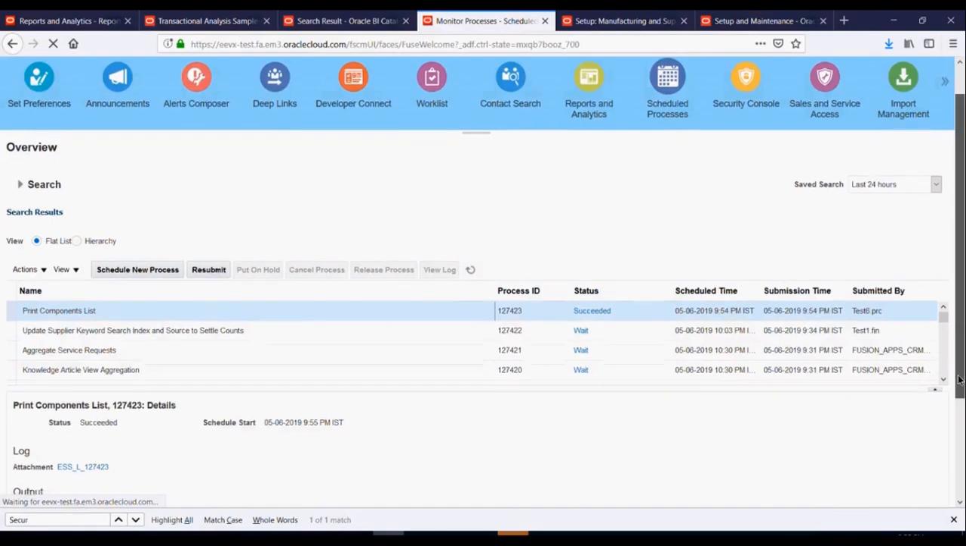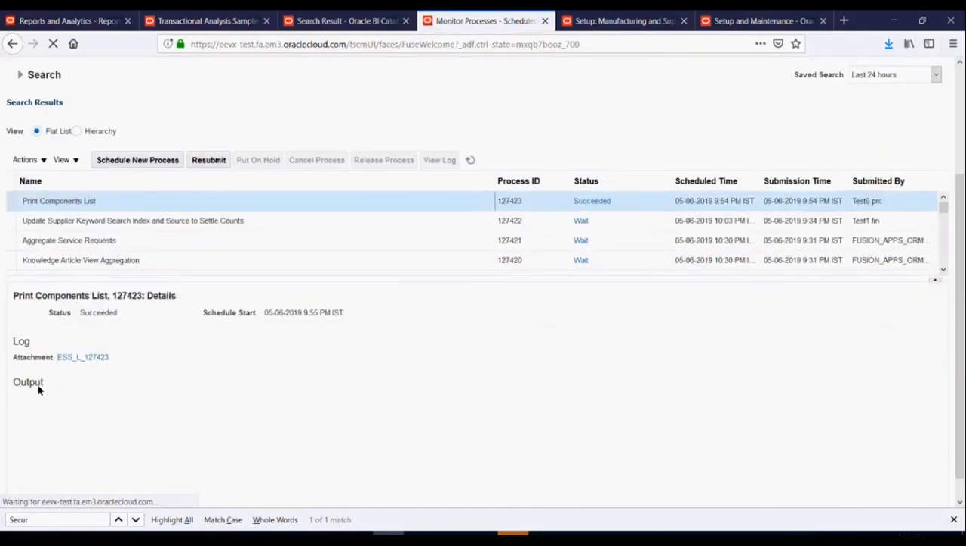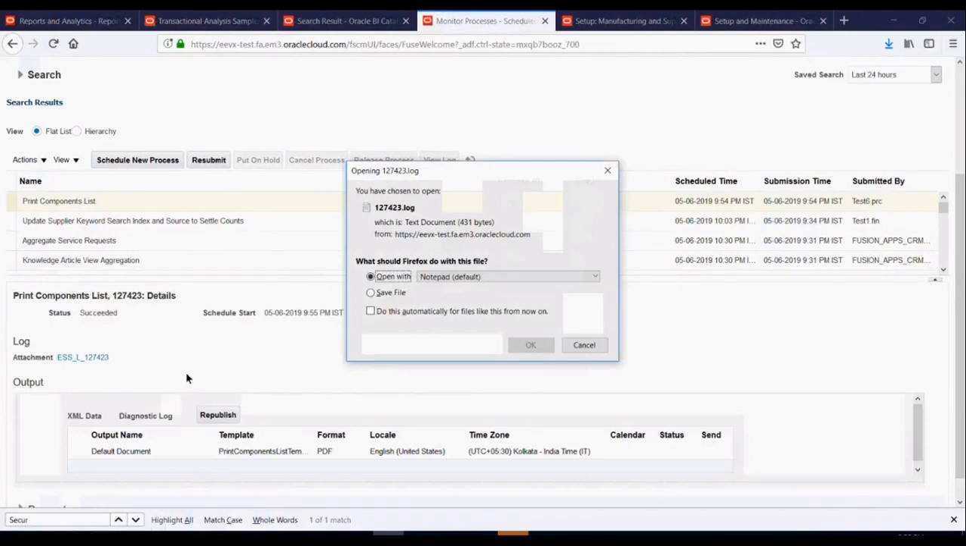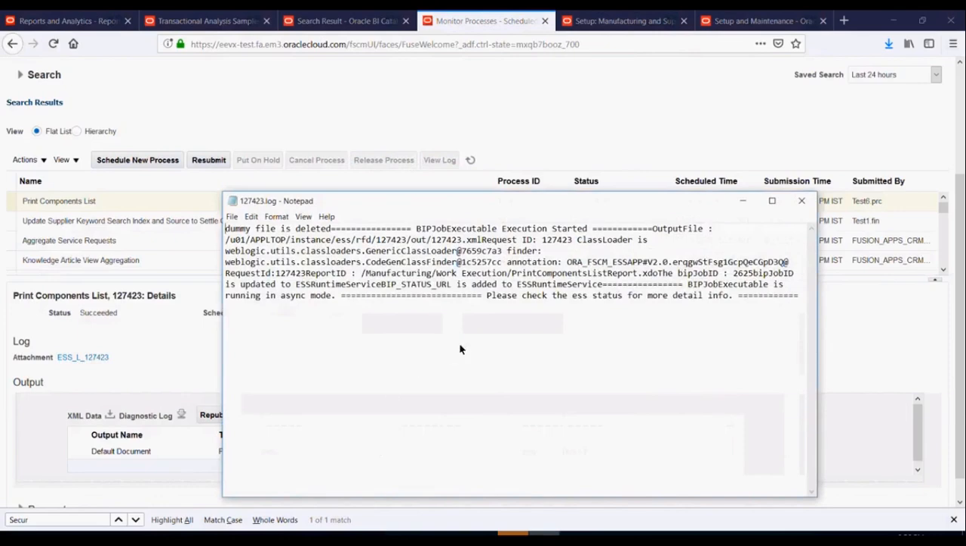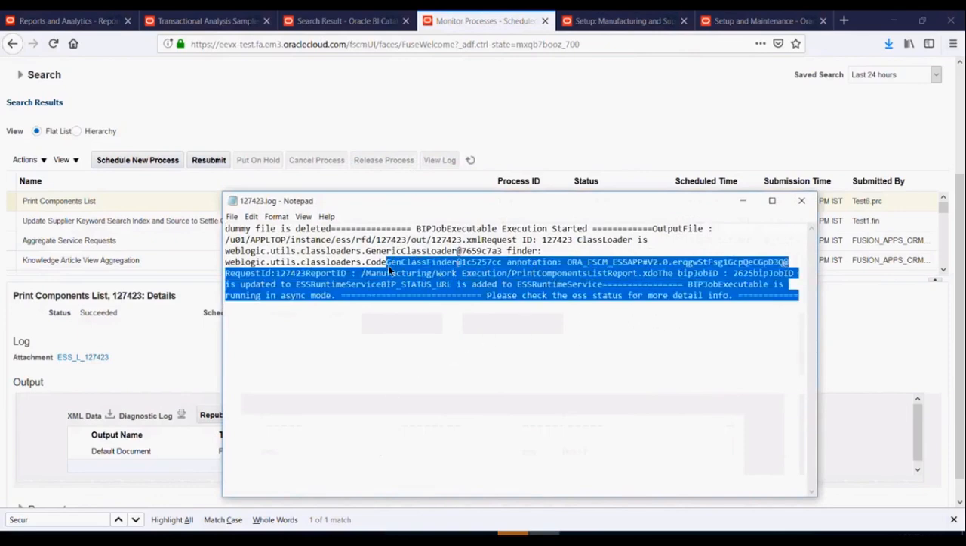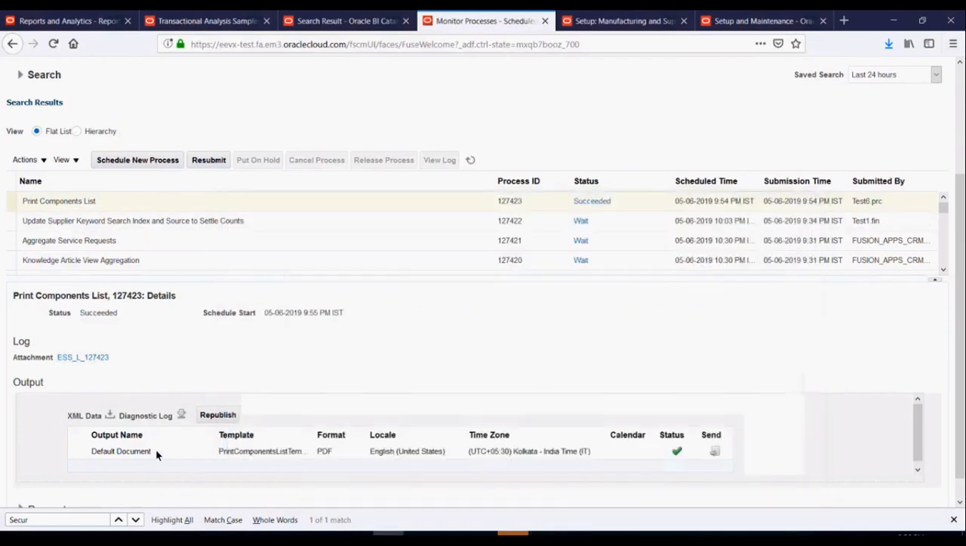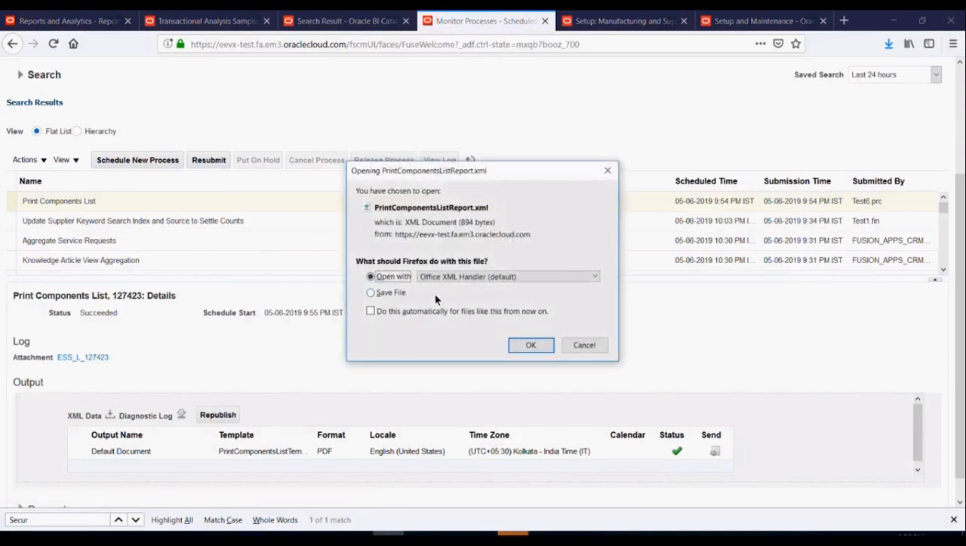So just scroll down. Open with Notepad. You can also open here. This one is the Notepad. We generally copy. Okay, this is the log. Wait, here is the output. So select this and it will open as PDF. Now I'm hitting the download.